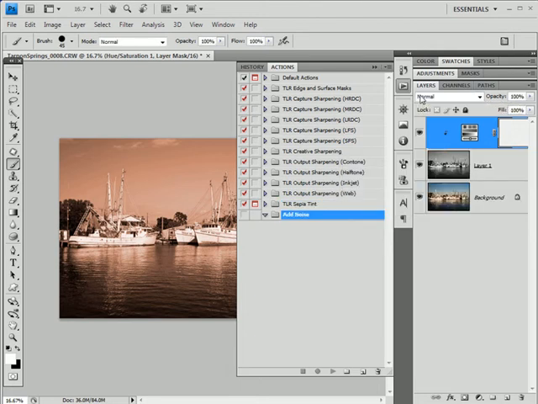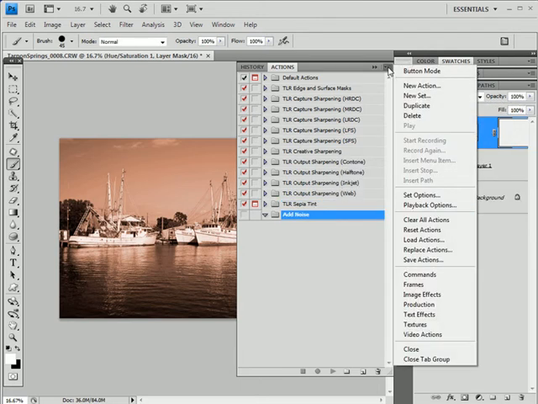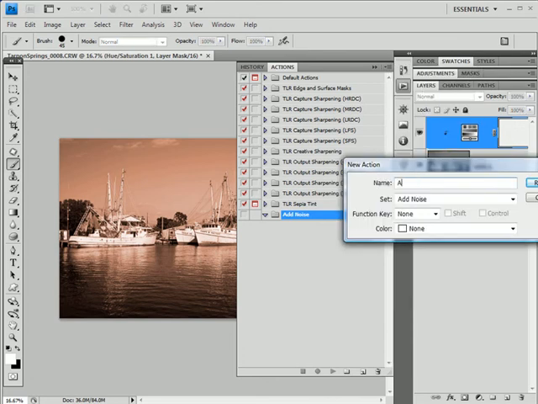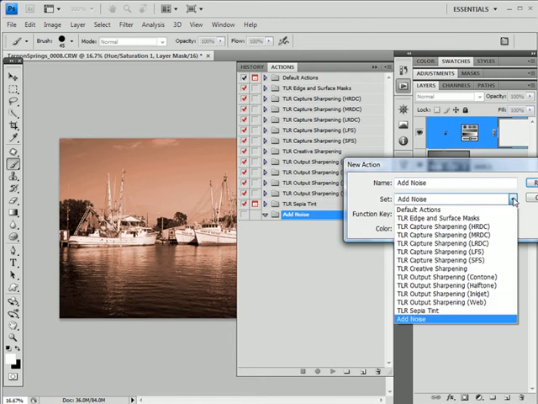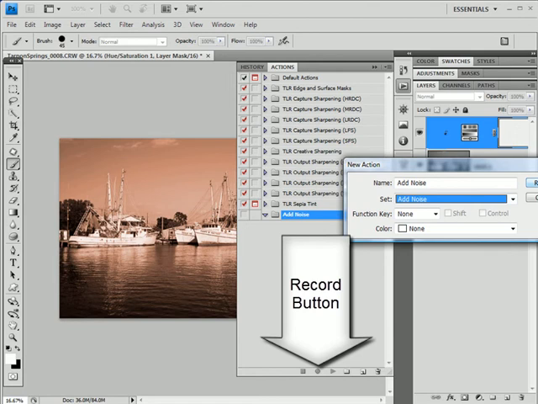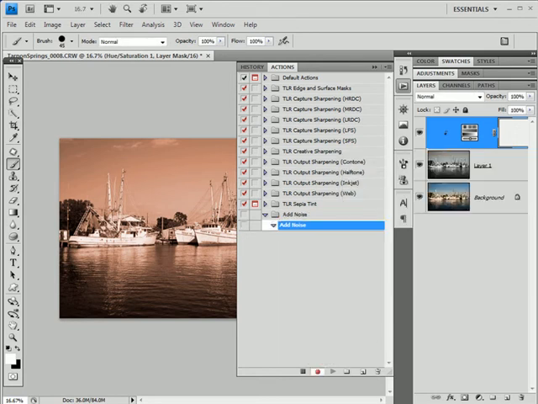Now we want to start our action. To do that, we go back to the flyout menu and we select the new action option. We can call it the same thing, not a problem in Photoshop. We could select a new set to add it to, but in this case, let's add it to the action set we just made, Add Noise. And to start our action, we just click the record button. At this point, Photoshop will record all the steps that we go through.